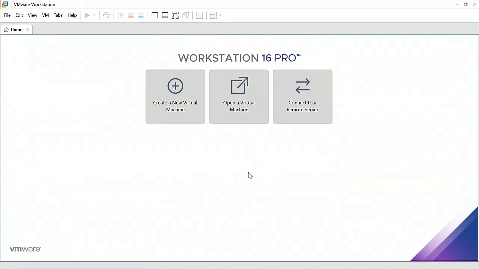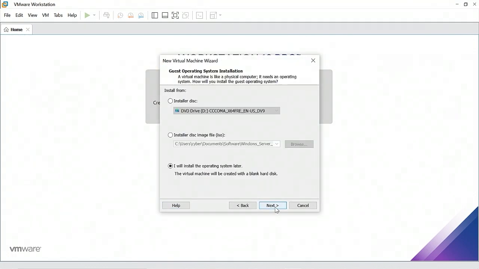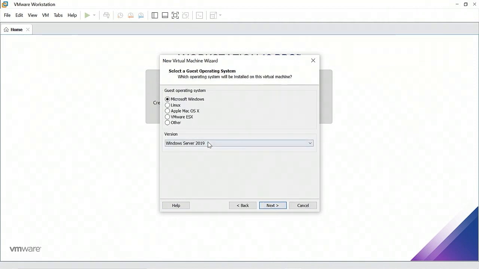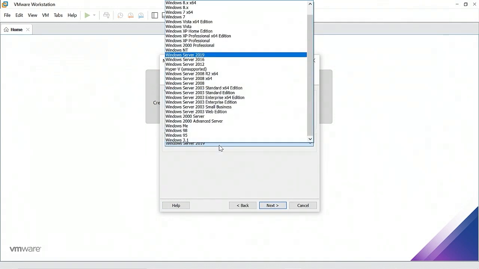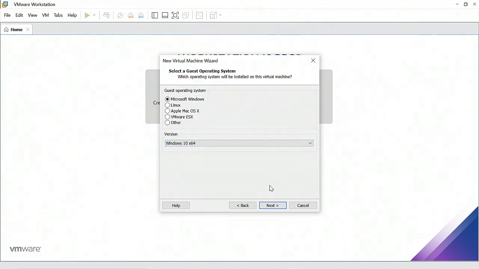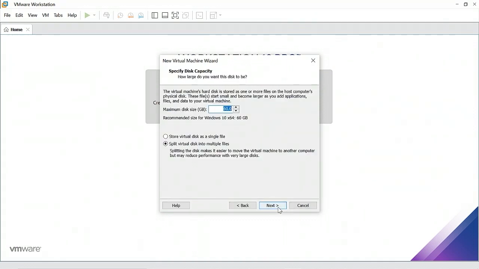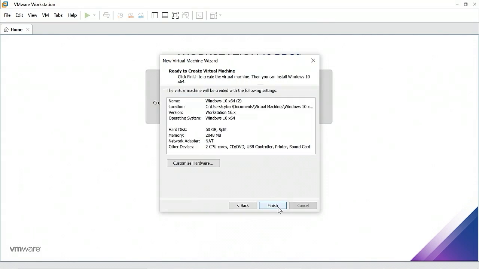So here in VMware Workstation, I'm going to choose Create a New Virtual Machine. It will be typical, so I'll click Next. I'll choose I will install the operating system later. It's going to be Microsoft Windows, and specifically we're going to select Windows 10 from the list, x64. I'll click Next. I'll leave the default for the name and the storage location and the disk. I can always add additional virtual hard disks after.